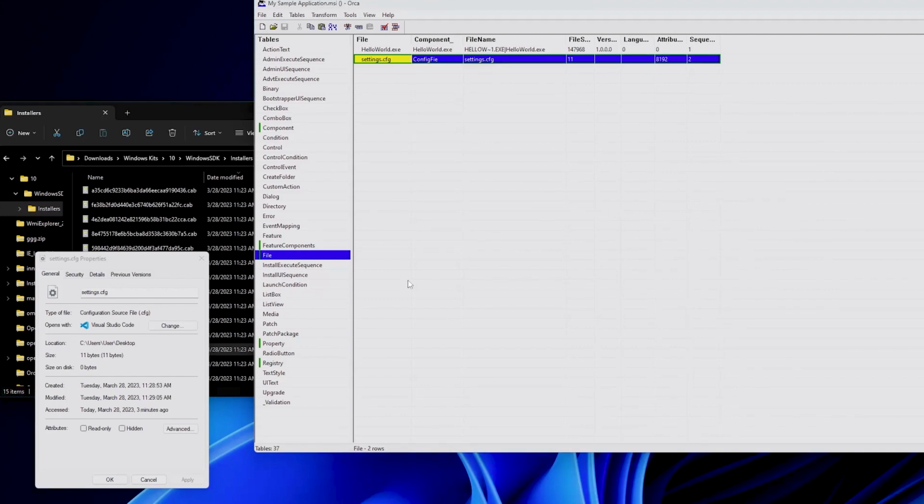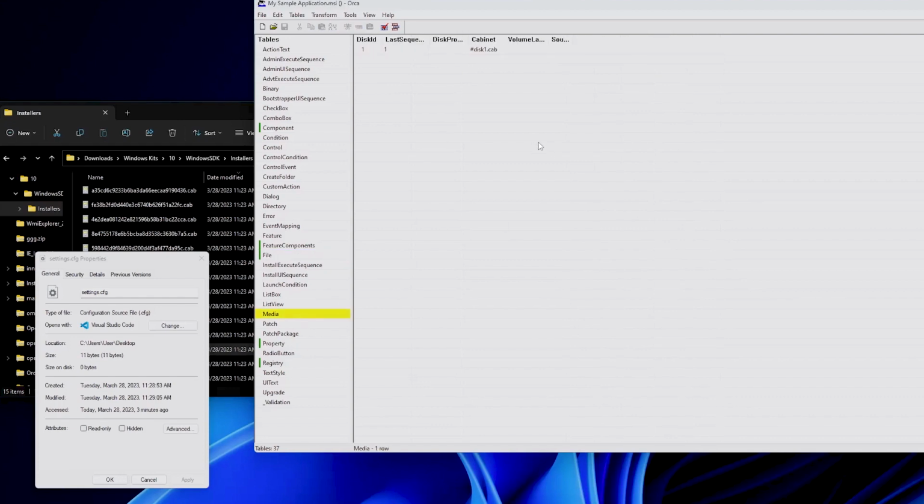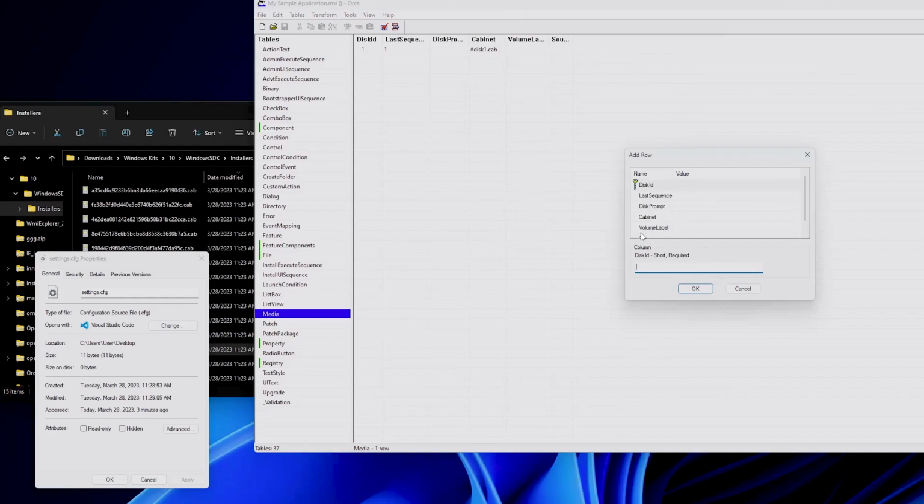Now, let's add this to the media table. So let's go to the media and add a new row. Now we need to increase the disk ID, right? Because we have one and the disk ID will be two. The last sequence, we need to do it like in the previous step, right? So if the last sequence was one, now it's two.